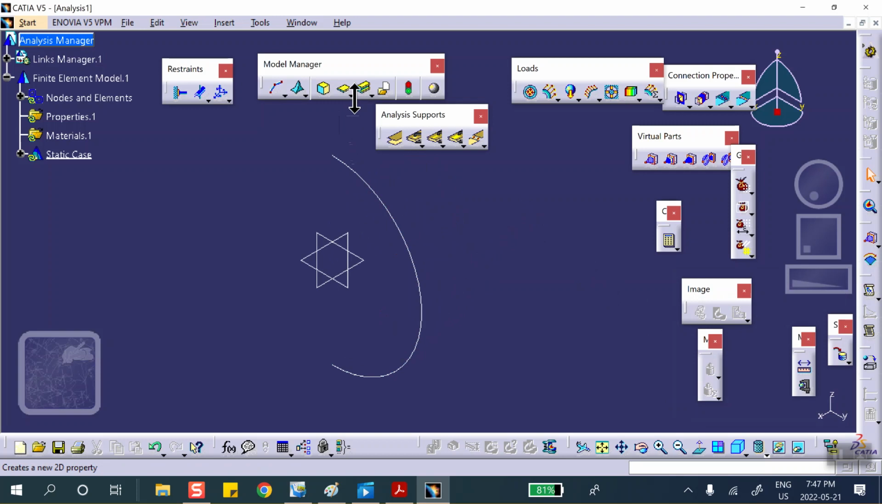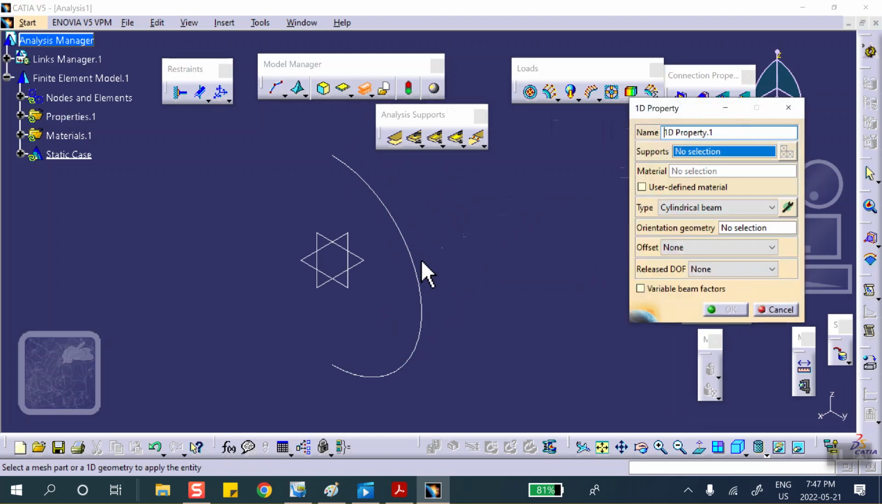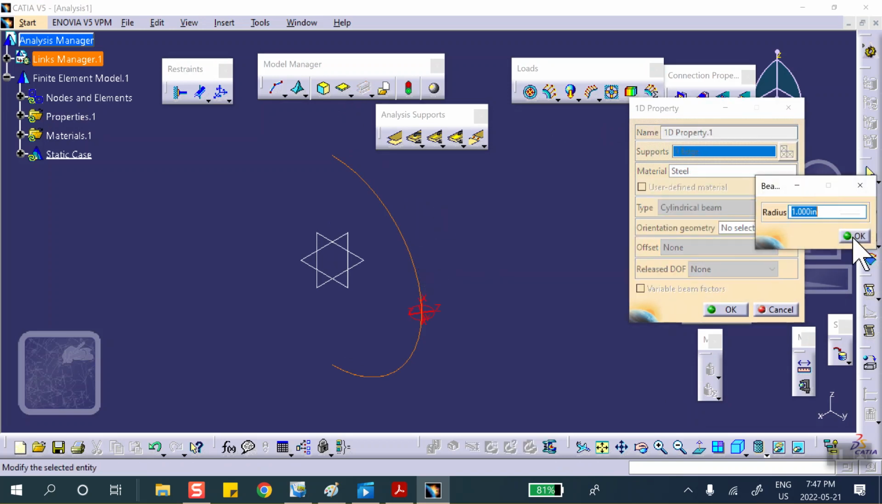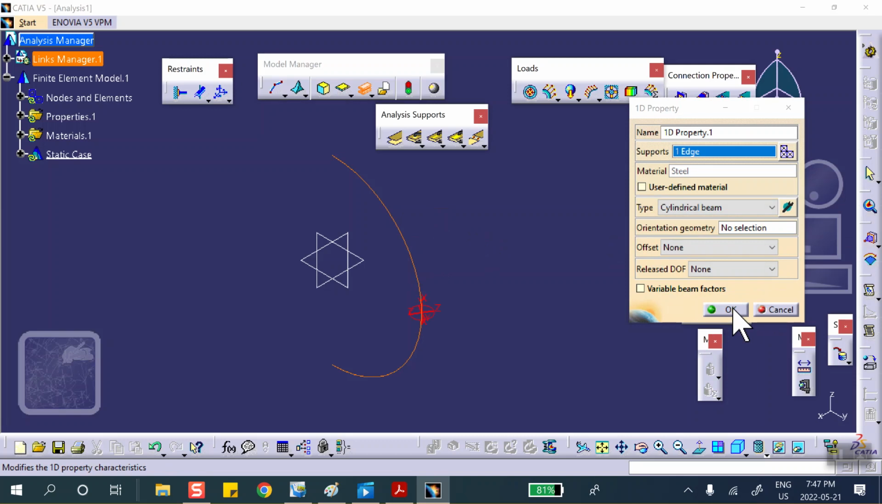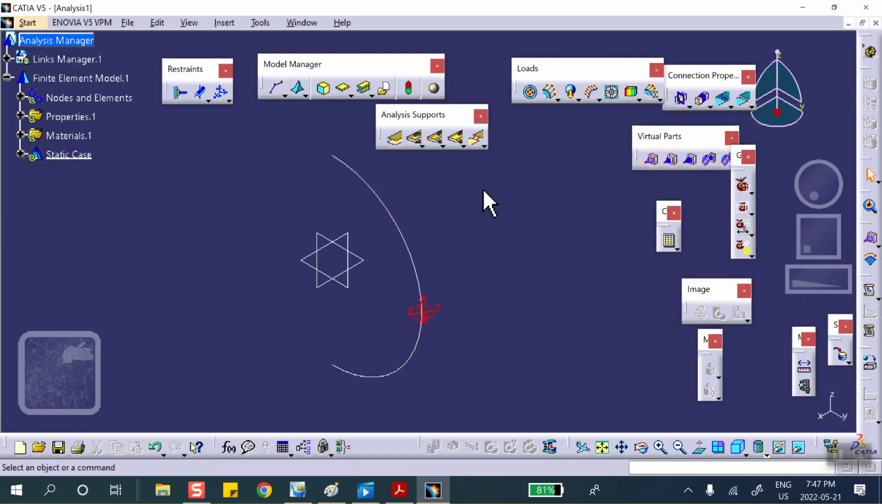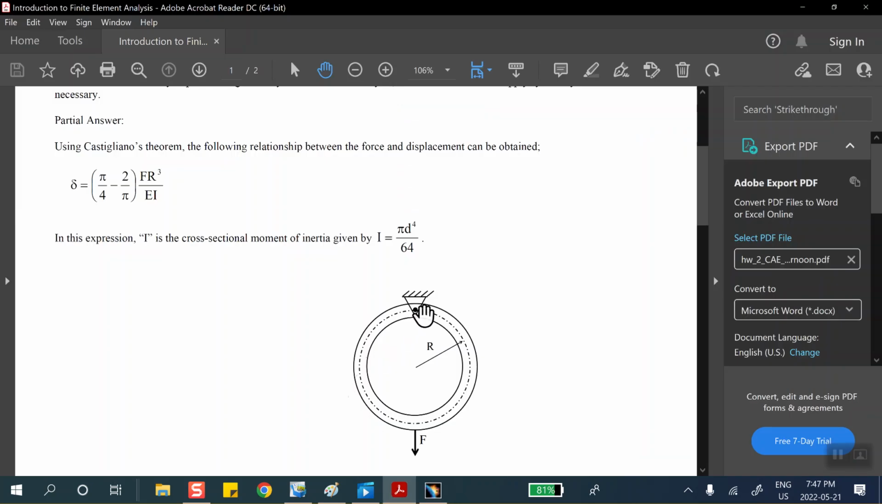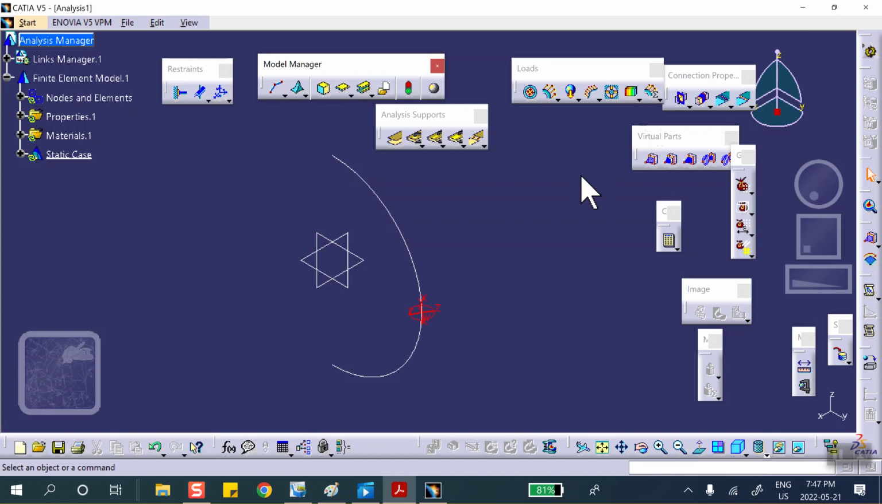And then we're going to put the properties, cross-sectional property here, 1D property. The support is right here. It is cylindrical. The radius is correct because we just did it a minute ago. And we can close this. And now the top, I'm not going to clamp, because this drawing doesn't show you anything about clamping. It shows you a pin. Okay, so let's go ahead.